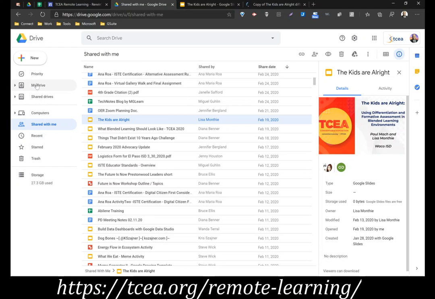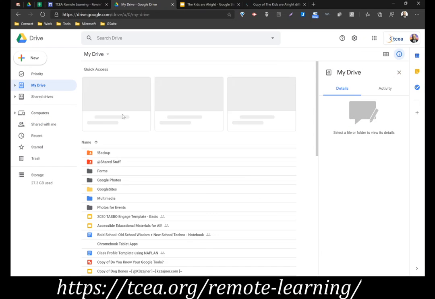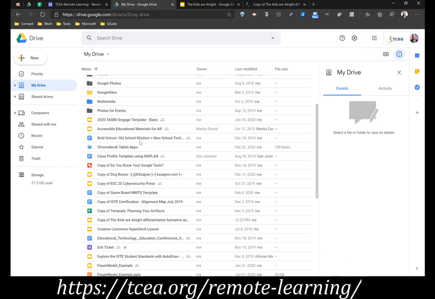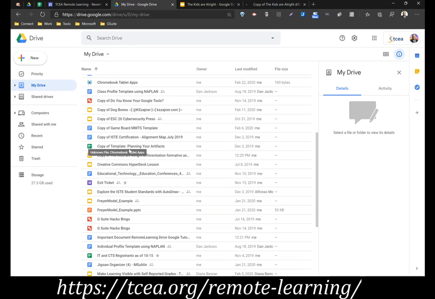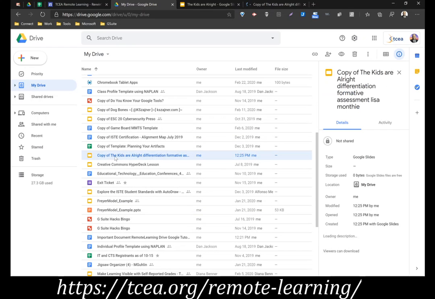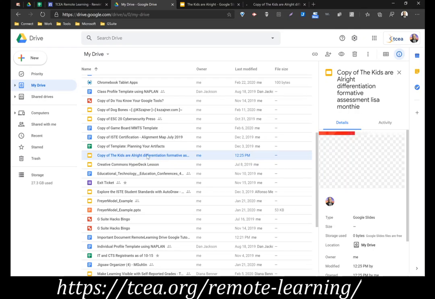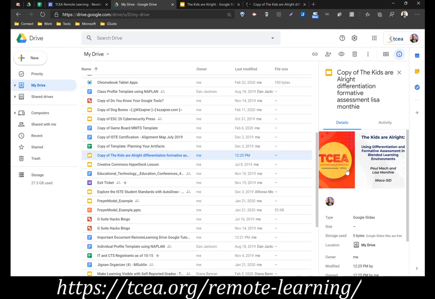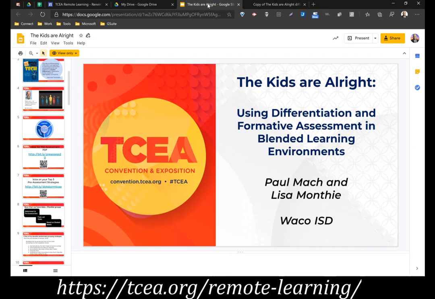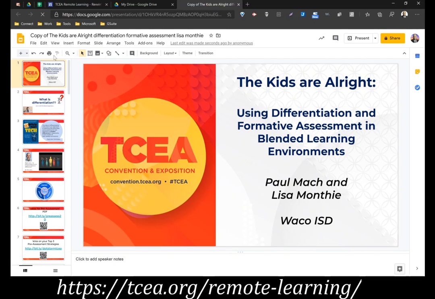So when I come over to my drive, somewhere in here it's going to say copy of The Kids Are All Right, and there it is. You can see there's that file that I just made a copy of, but now I can share that file with other people, and this one is Lisa's, but this one is actually mine. So if I want to, I can make adjustments or changes to this and modify it any way I want.